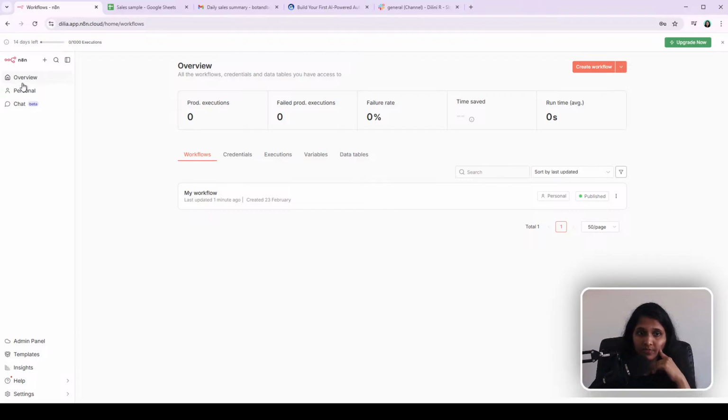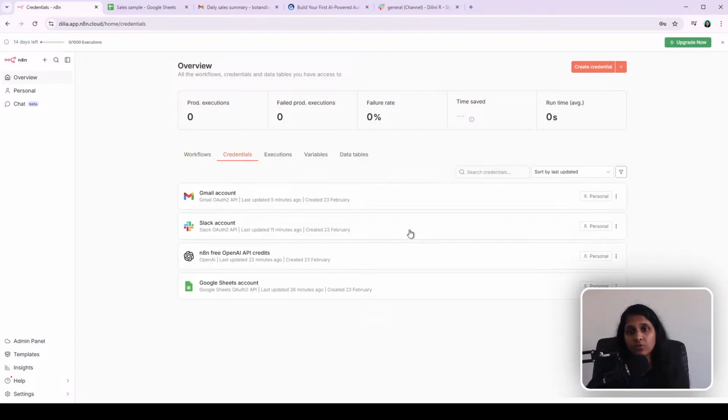And another thing is you can see your credentials. So this is the workflows tab. There's a credentials tab over here. So as you can see, you have your Gmail account created, connected, Slack. This is the OpenAI and Google Sheets. So all your connected apps will show up over here.